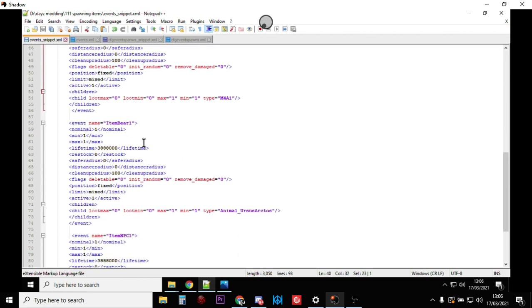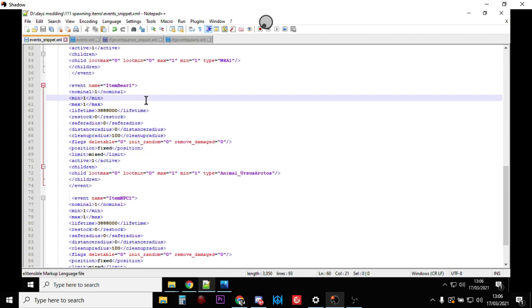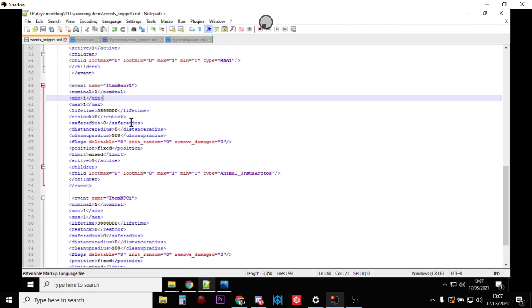Now, the other two items that spawn in, the bear and the NPC, are a bit different. You'll notice here that we've got item bear 1, and this spawns in that bear like that. You can spawn animals in a couple of different ways. You can spawn them in as an animal, but let's put that to one side for a minute. I'll do a different video about that. But if you spawn in an animal as an item, as I have here, it spawns in with no intelligence, no AI. So it literally just stands there and doesn't do anything.